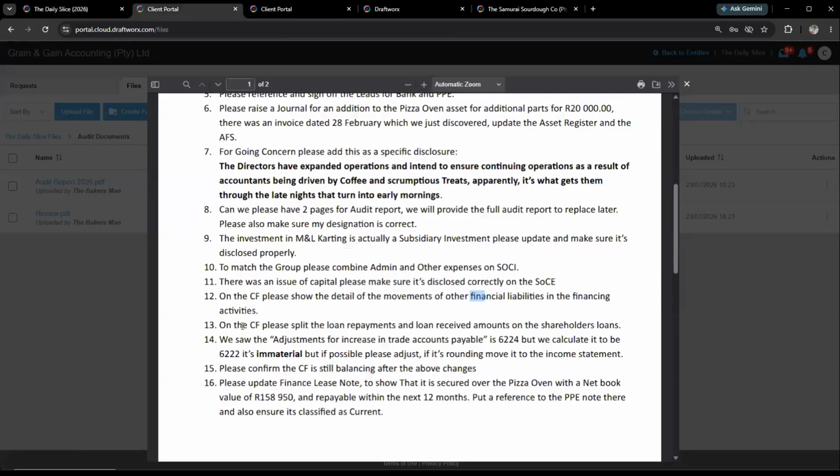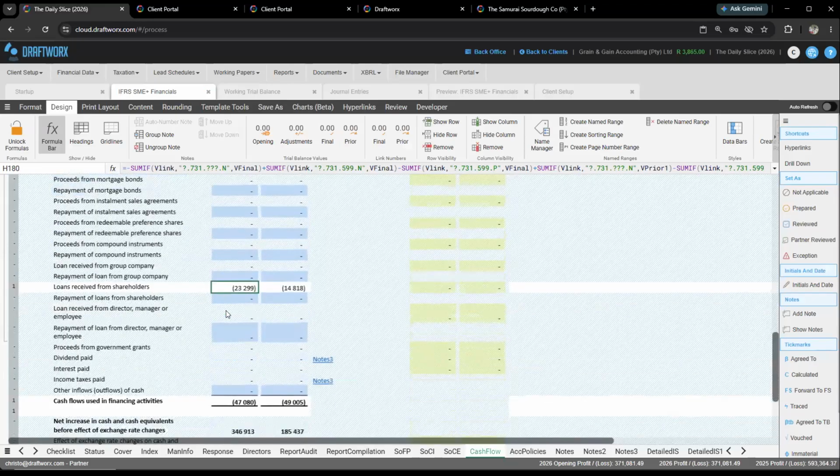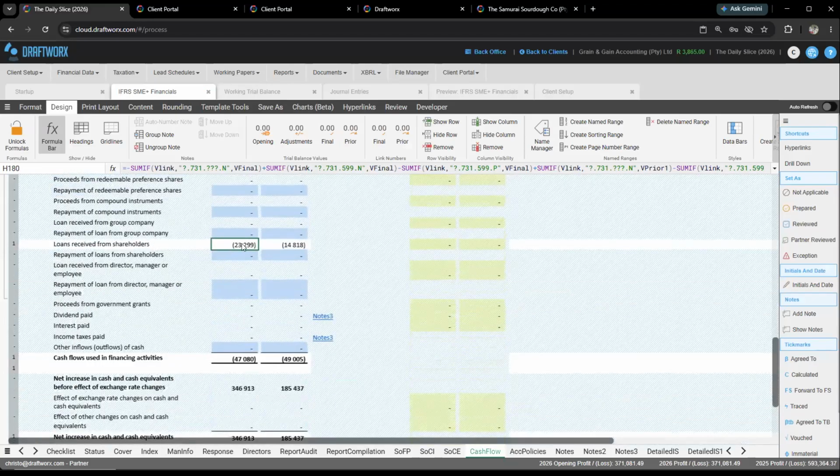Okay, cool. So we've done that. Additional to that, on the statement, on the cash flow, please split the loan repayments and the loan received amounts for the shareholders. Okay, this one gets a little bit complicated. We're going to take a quick look here, right? So we have the loans received from shareholders. Let's investigate actually what's going on here, right?